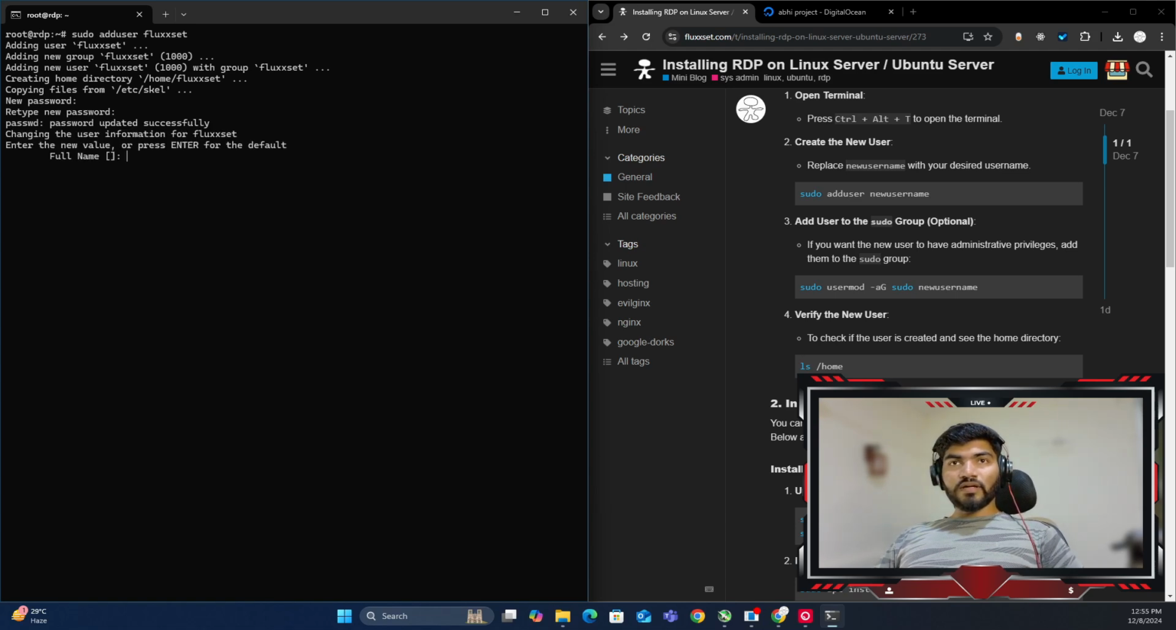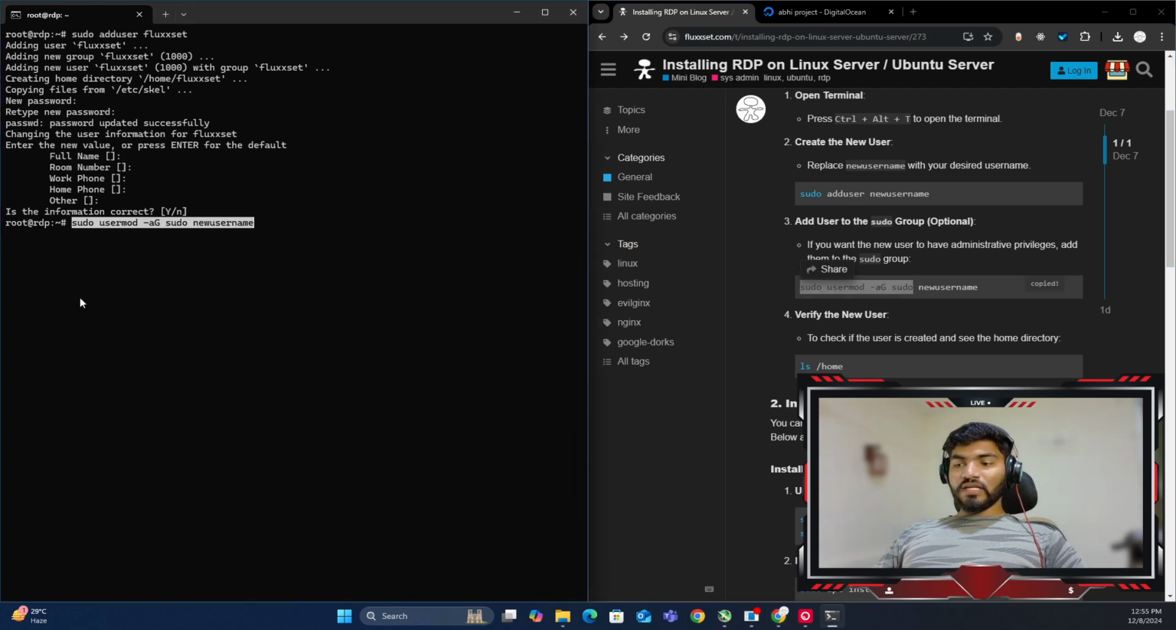Okay, this is my password. Now it is asking the name, room number, phone. I'll just hit enter, enter, enter, and it should create the user. So once the user is created, let me copy the second command and paste it right here. This command will create the home directory for the user, and it will add the access for sudo also.